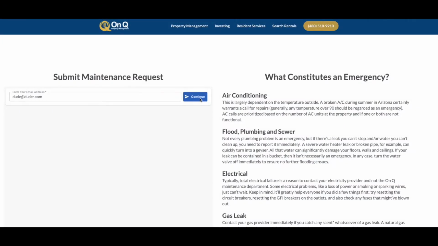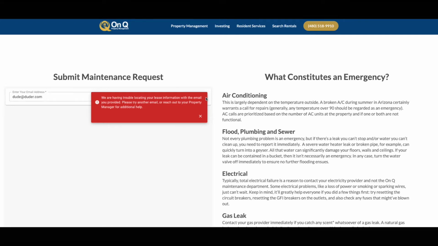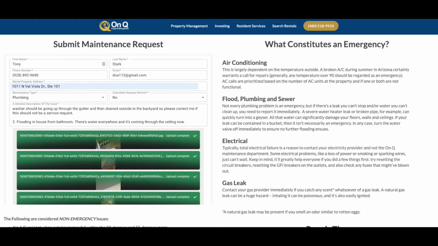If you receive an error while attempting to input your email, then you may need to try another email address associated with your lease agreement, or contact your property manager to update your preferred email address. Fill out the form with as much detail as possible and provide pictures of the reported issue. The more information we have at this stage, the quicker we'll be able to address your maintenance concerns.